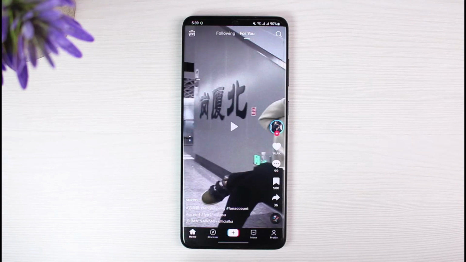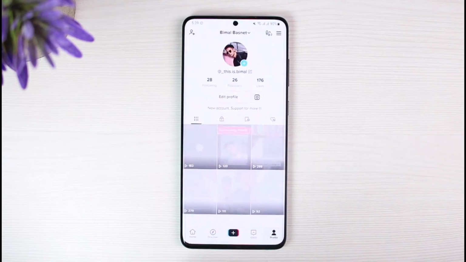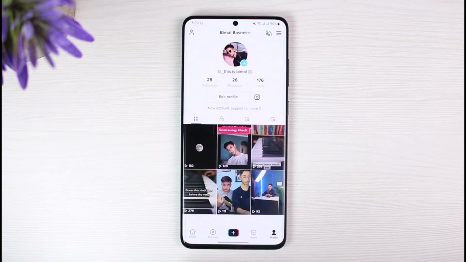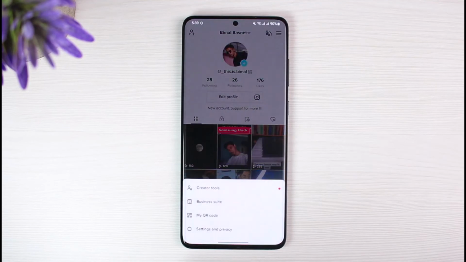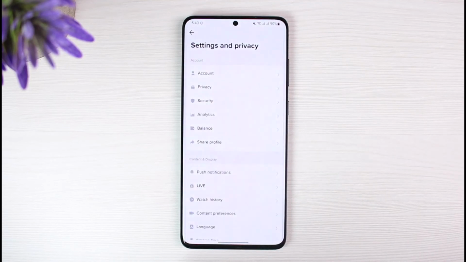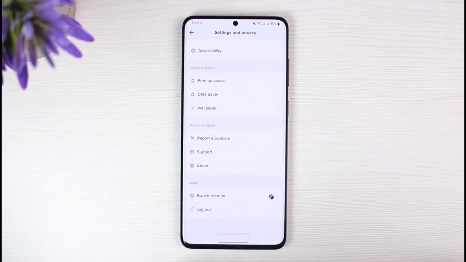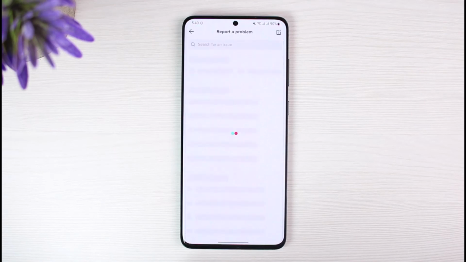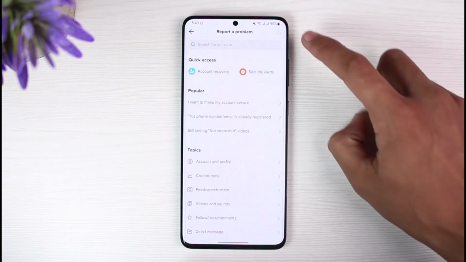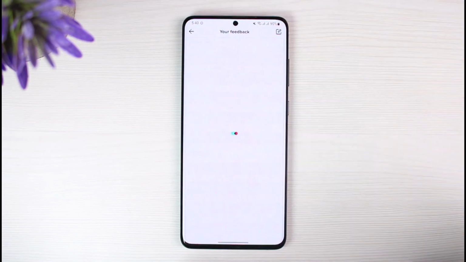In order to do that, just tap on the profile icon from the bottom right corner of the screen, tap on the three lines from the top right corner, and select the option called settings and privacy. Once you go to settings and privacy, scroll down to the bottom and select the option called report a problem. Once you tap on report a problem, tap on the edit icon on the top right corner, again tap on the similar icon from the top right.